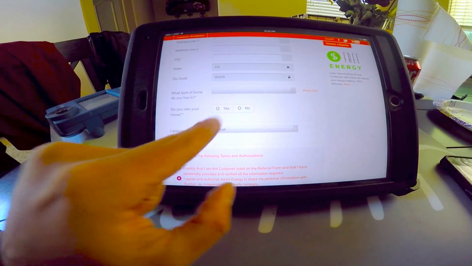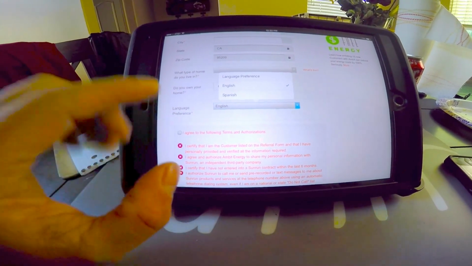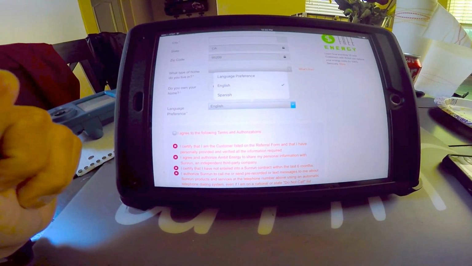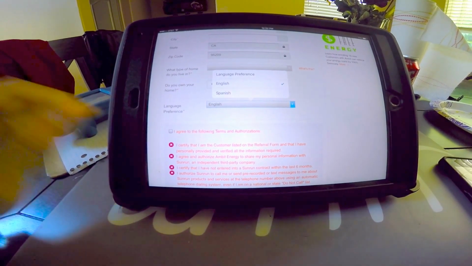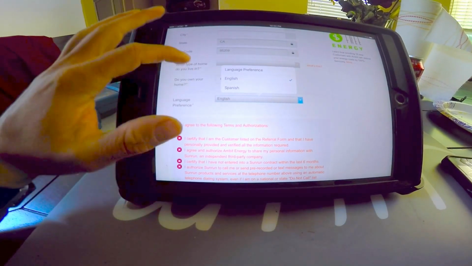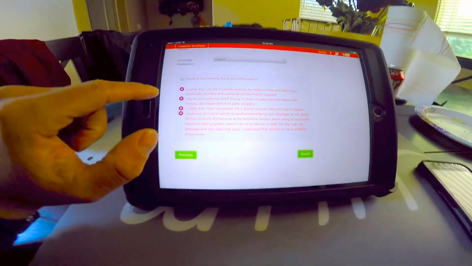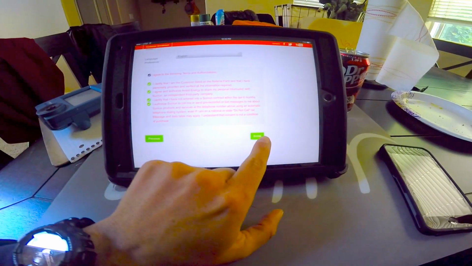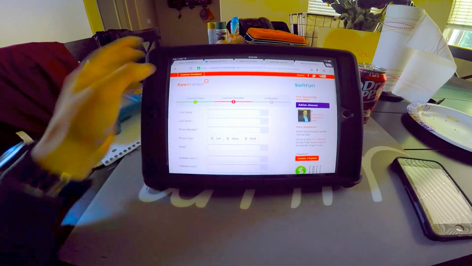Do you own the home? Yes or no? Preferred language. This is important so we know what we can have as far as a callback goes from Sunrun Solar and their sales experts to contact our people. So if it's Spanish, click Spanish. That's very important. Go ahead and click English. Go ahead and click I agree to the terms. As you click I agree, it'll let you click enroll, and you are all done. We just signed up a solar customer.